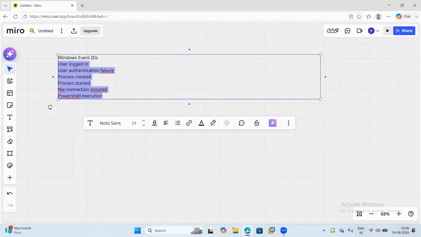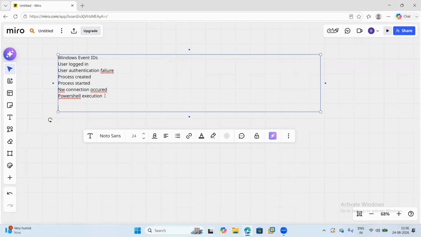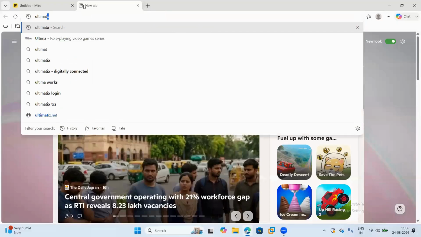For example, if any one activity has been performed in our Windows machine, it will generate event IDs. For each activity, we can have different event IDs. Based on the event IDs, we can correlate the logs and confirm what exactly happened around the time of alert generation. We have so many Windows IDs. Let me show you.